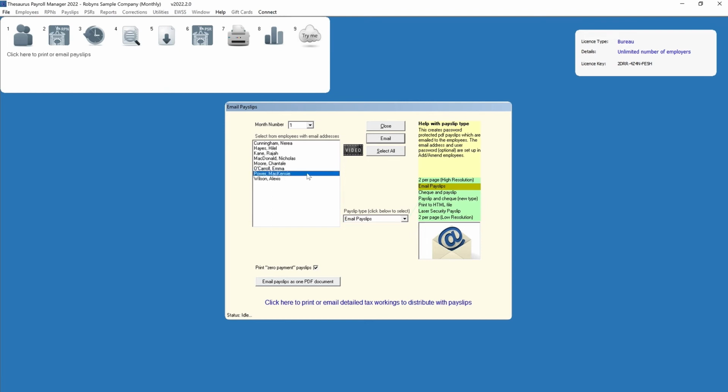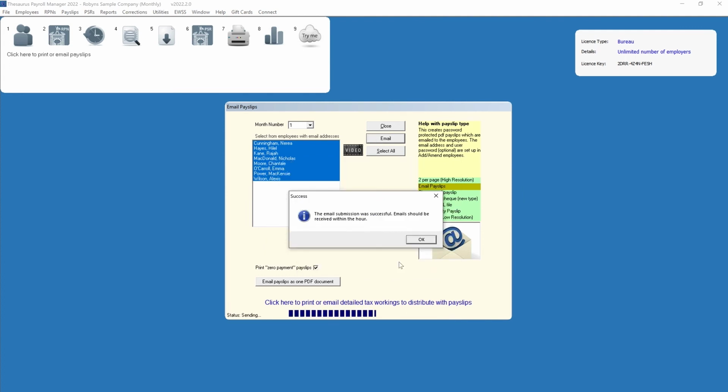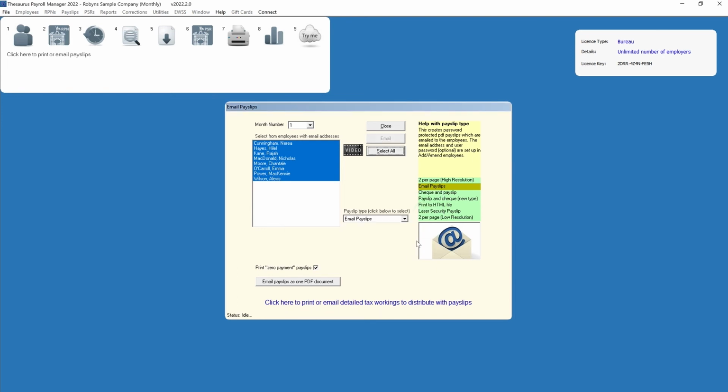Click on the individual employee's name for whom you wish to email a payslip to, or choose Select All or Select by Department grouping. Tick the box if you want to also email the zero payment payslips for the pay period selected. When ready, simply press Email to email the payslips to your employees. All employee payslips can be emailed as one PDF document directly from the software to the report email address.